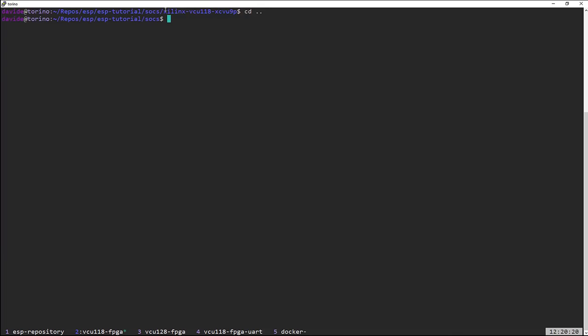If you want to have two designs for the same FPGA, all you need to do is make a copy of, for example, the VCU118 folder. You just make a copy with a different name, and you can have multiple designs in parallel. That's how we do that part. Eventually, if you're also going for an ASIC flow and for a tape-out, here is where you will have your folder targeting a specific ASIC technology.